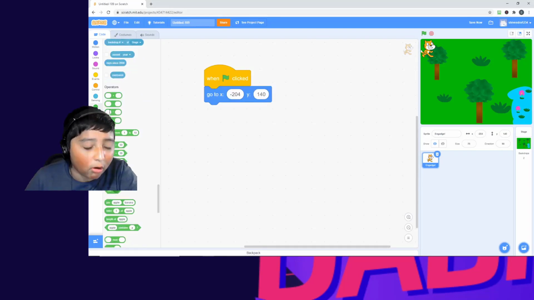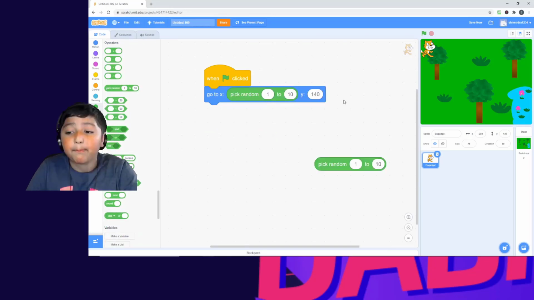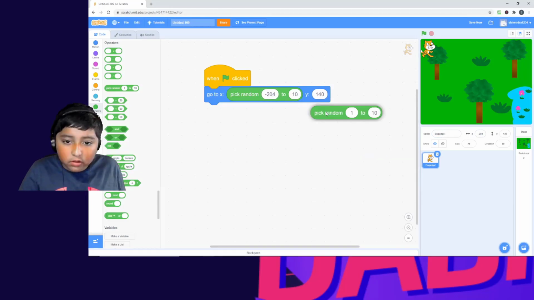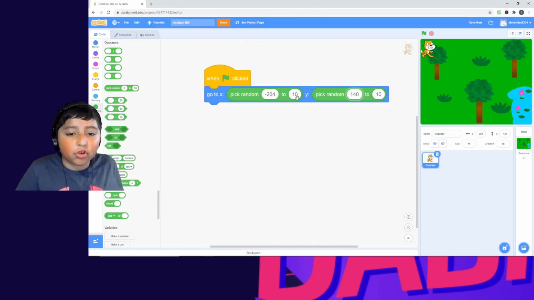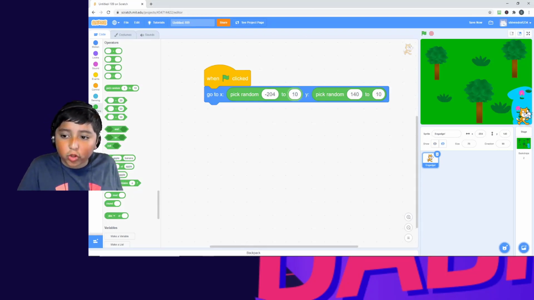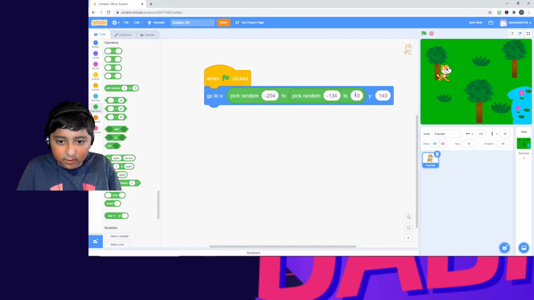Then you want to go to operators and pick random, two of them. You want to type in your coordinates, which for me is -204 for x, and the y for me is 140. So now we have to put them at the bottom of the screen. So here, his coordinates are -134, that's his x by mistake.